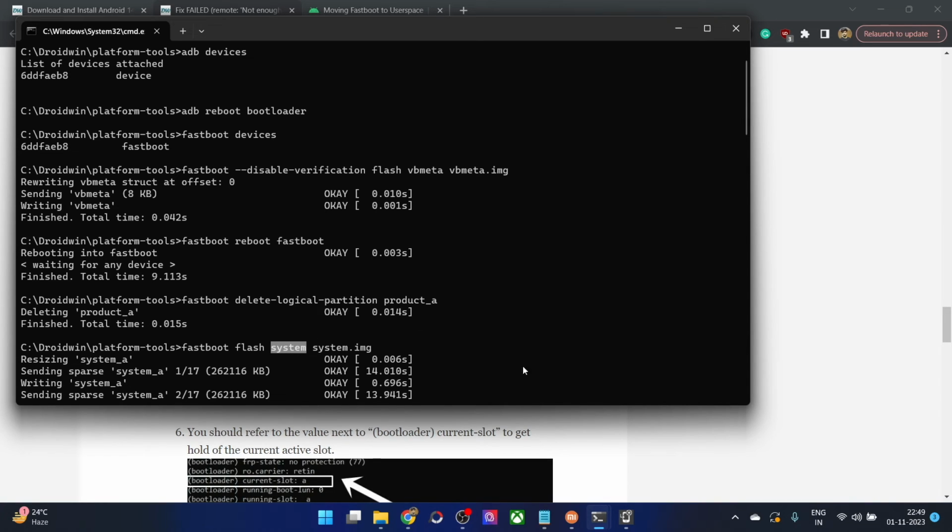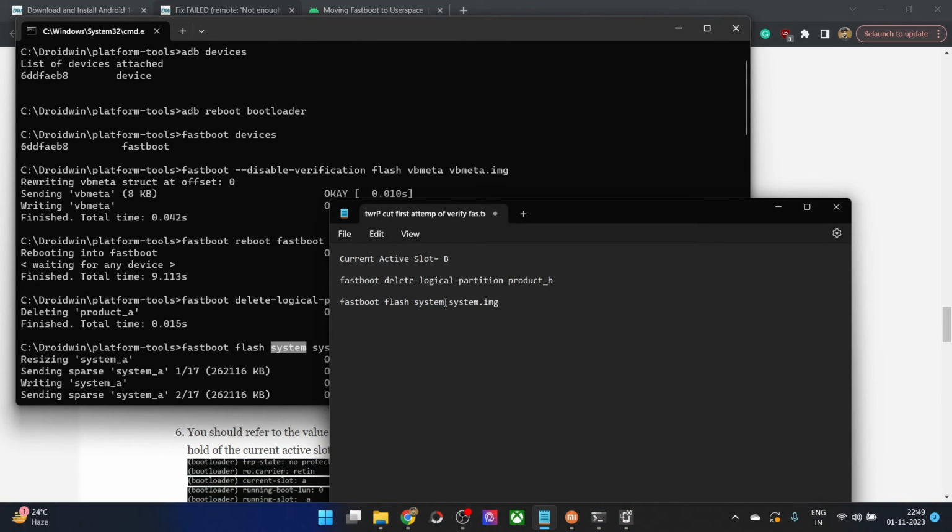It is not recommended to change the system to A or B. Please don't change that. Rather, always stick with the current active slot when flashing the GSI. Instead, you will have to remove the product partition depending on your current active slot.